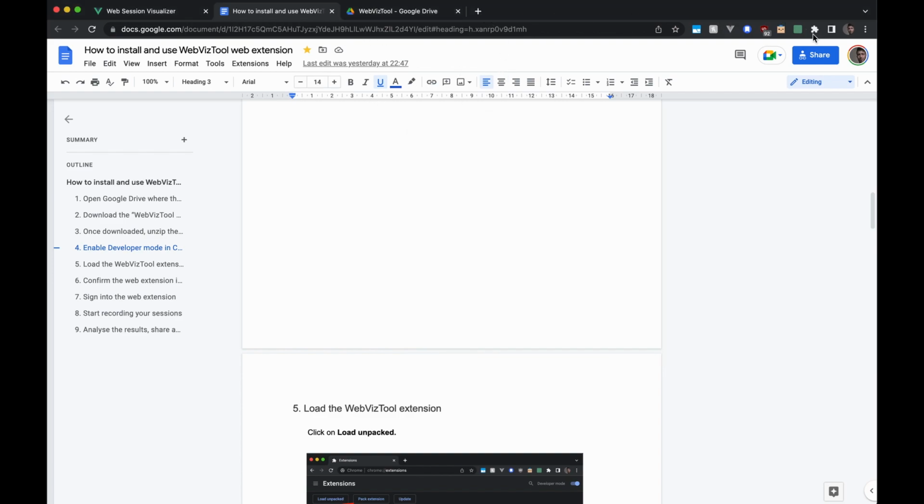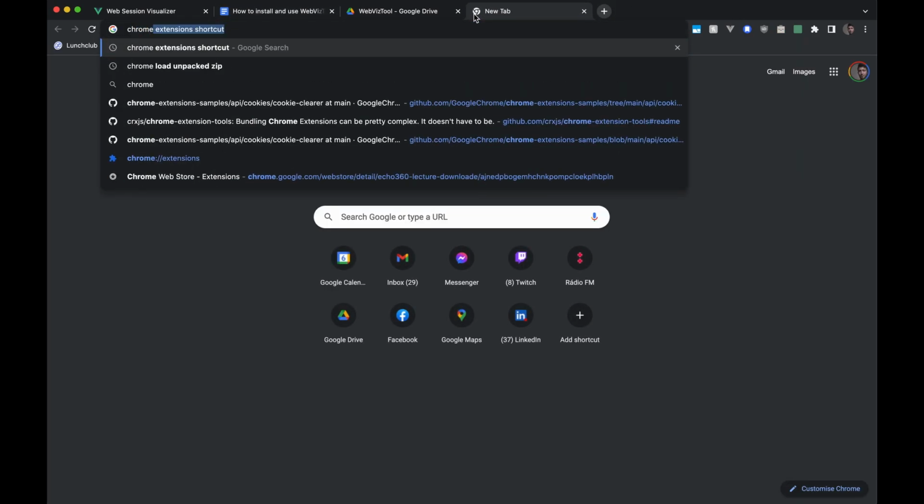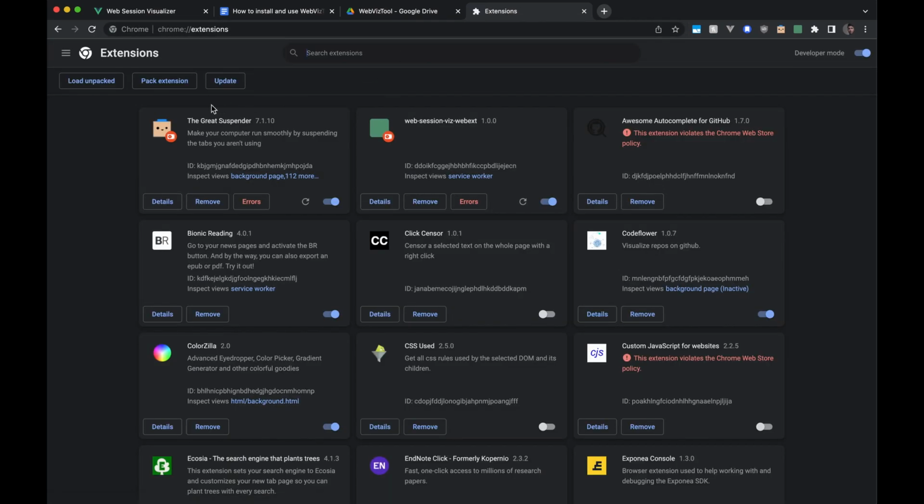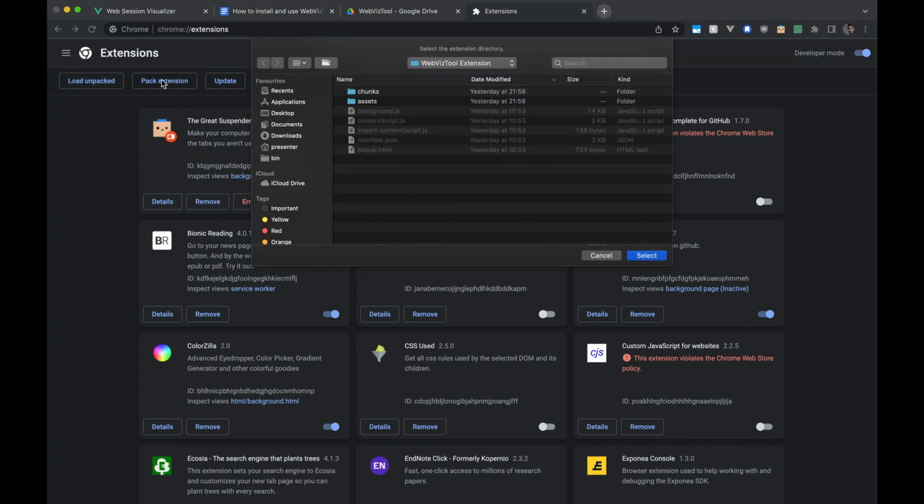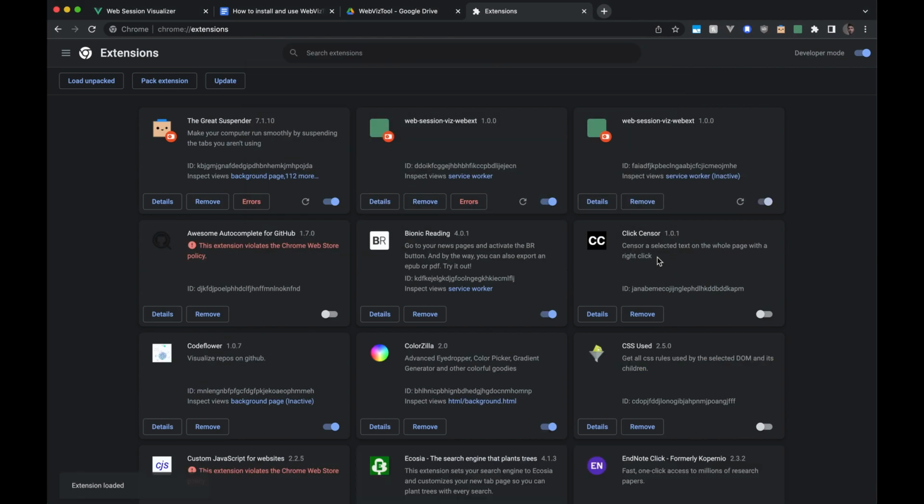So let's open up Chrome extensions. And here, I have the developer mode already on. Here I just decide to load this extension, and it's live.